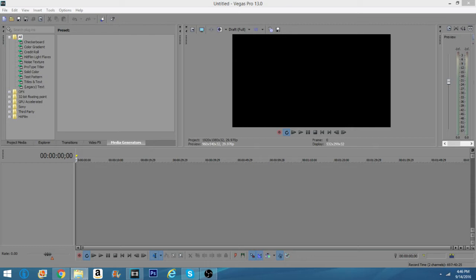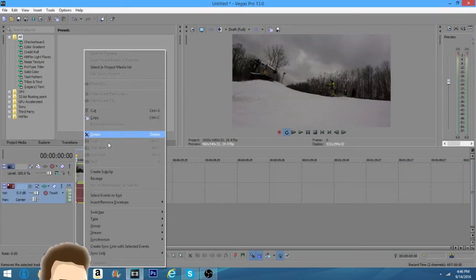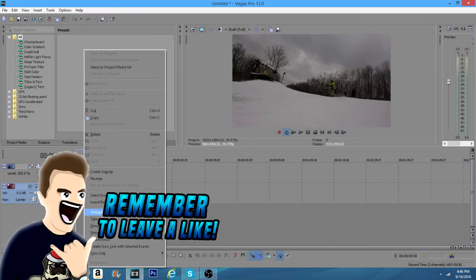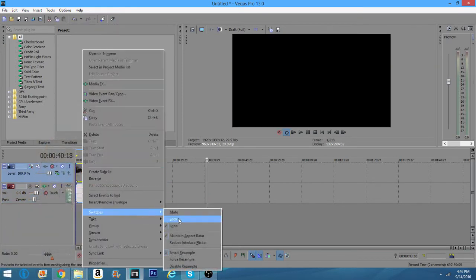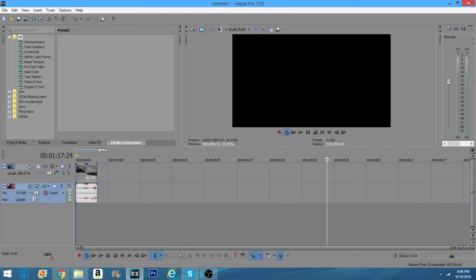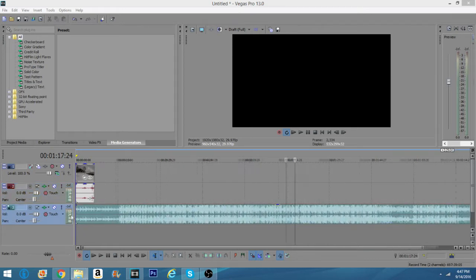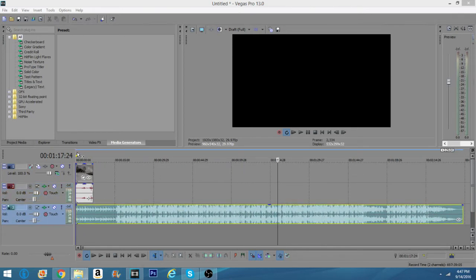Alright, so basically you want to drag your clip in and disable resample, of course. Disable resample is a must always, and then you want to drag your music. Let's do Happy Feels. So this has a nice shutter in it.